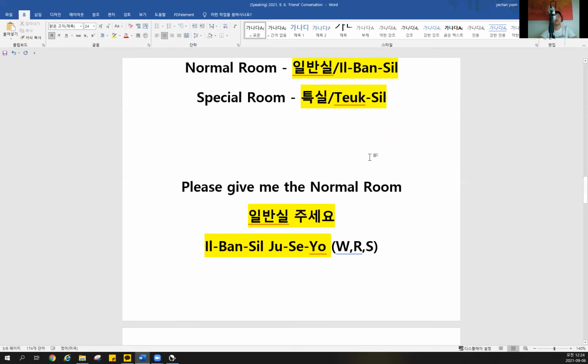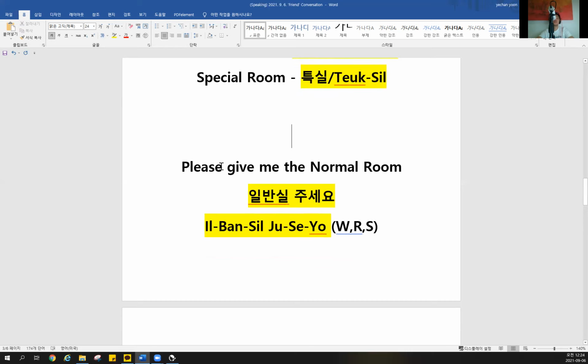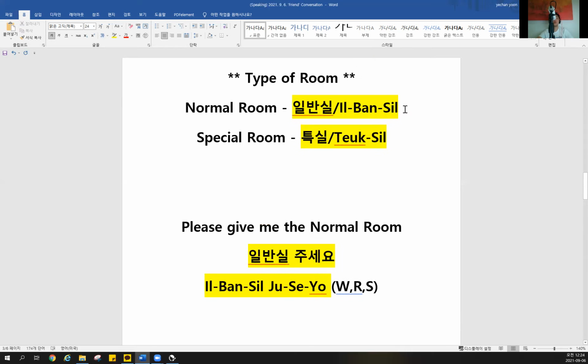Okay, so another one. We will use the normal room for the example. How do you say, please give me the normal room? 일반실 주세요. 일반실 주세요.